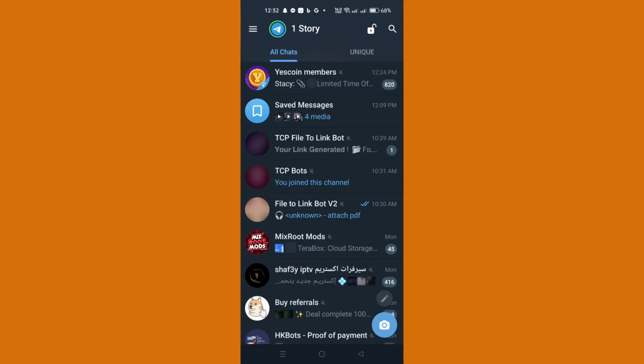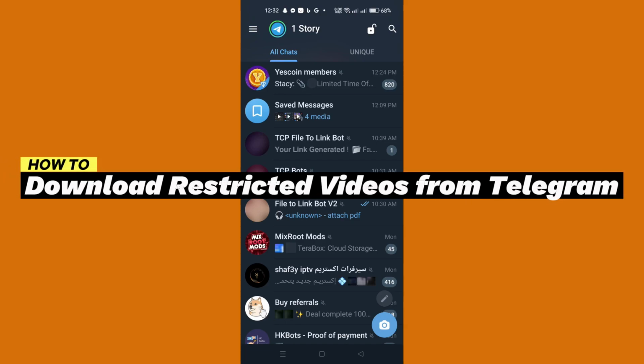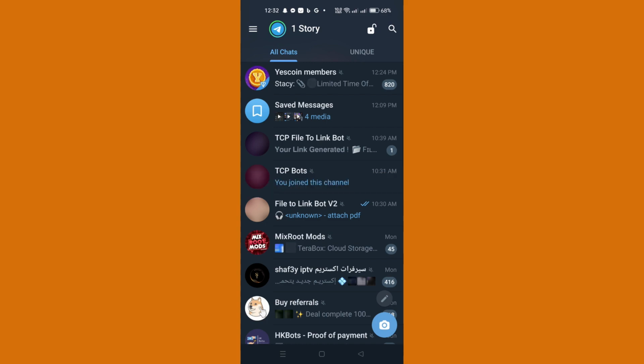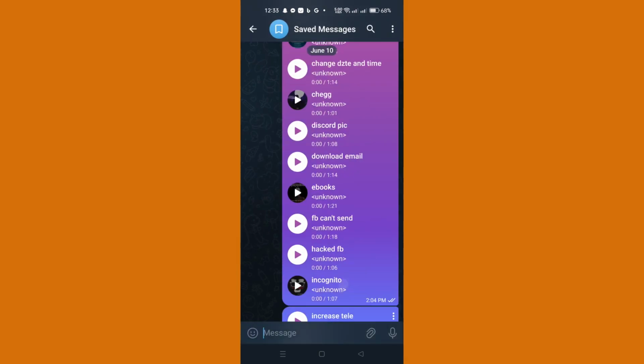In this guide, I'll show you how to download restricted videos from Telegram. The first method is using a Telegram bot. Open your Telegram app and locate the private or restricted video you want to download. Long press on the video to copy its link.